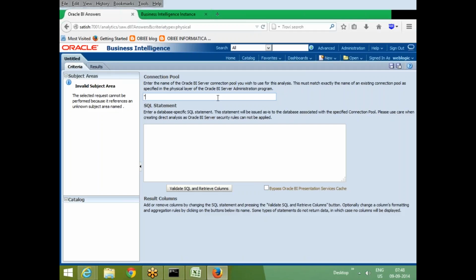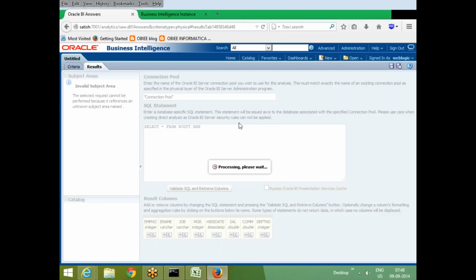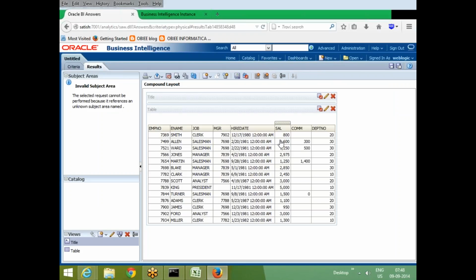So in this case, are we going to the repository? What will we use from the repository? I'll take only the connection pool name, then I will write my own SQL, and validate. Then click the Result button. So it is not going to the RPD, it is getting data directly from the database. Direct database request means you can place any SQL and directly get the data.